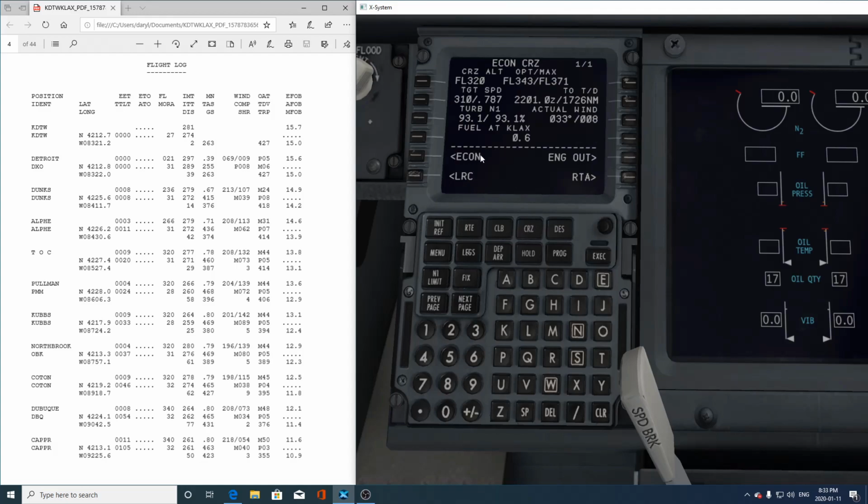Moving on to the cruise page. Again, it shows cruise at flight level 320. Target speed is going to be either 310 knots or Mach 0.78, basically whichever is higher. And if you do run into some significant turbulence, basically severe turbulence, you would disconnect the auto thrust and set 93.1% on the N1, and that would basically give you your safest speed between your high speed and your low speed buffet up at high altitude.